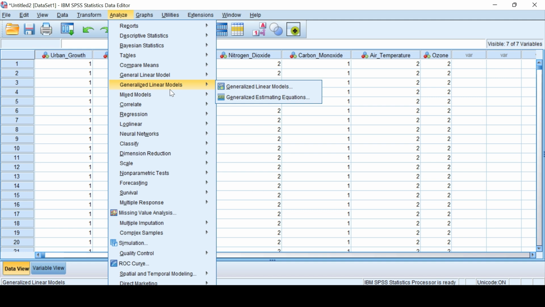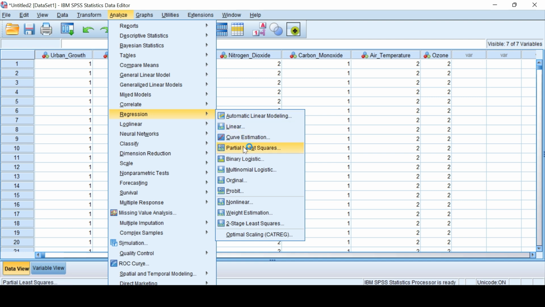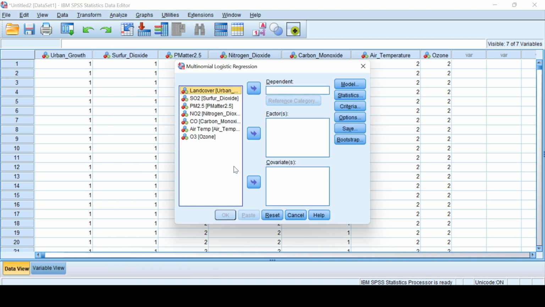So we just do that by going to analysis, and here you have several options to explore based on your assignment or your study purpose or aims. So I'm going for regression, and in this case I want to do multinomial logistic regression, so I get that selected.